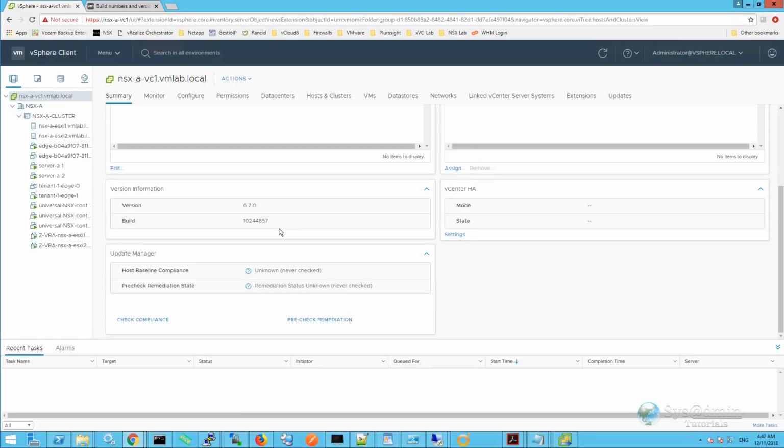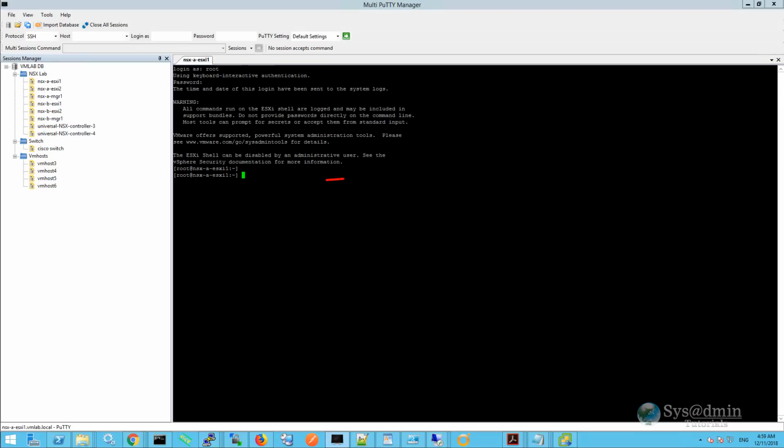In my next video, I'll be upgrading our ESXi hosts within this environment from 6.5 to ESXi 6.7 Update 1. The first host, I will show you how to update using Update Manager, and the second host, I will update via the CLI. Okay, that completes this tutorial on how to upgrade vCenter 6.5 to vCenter 6.7 Update 1.